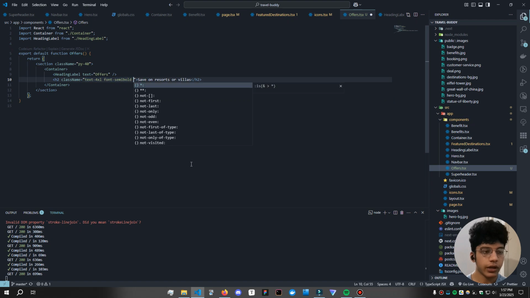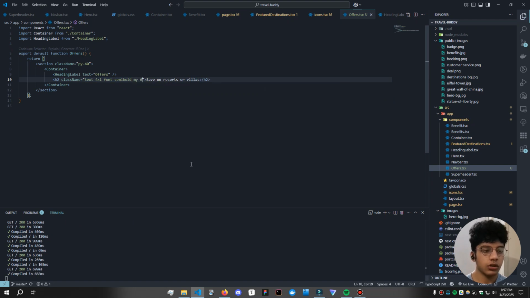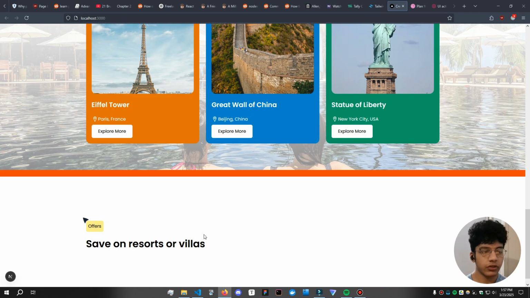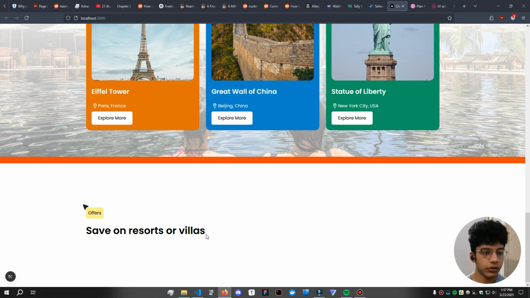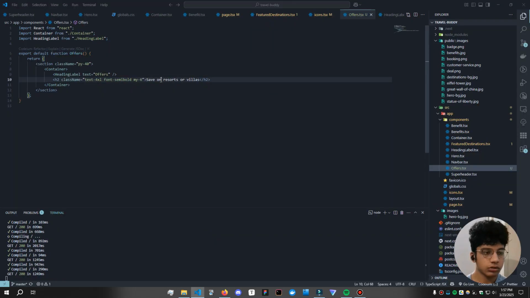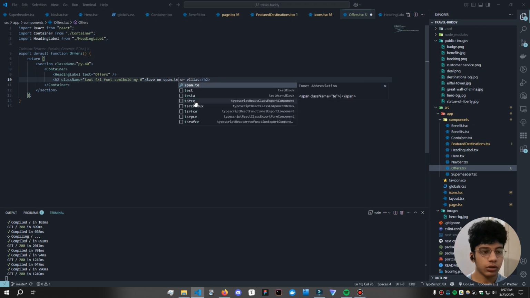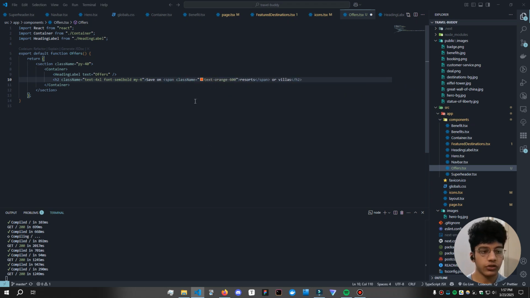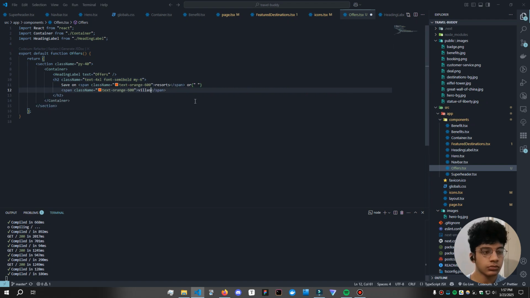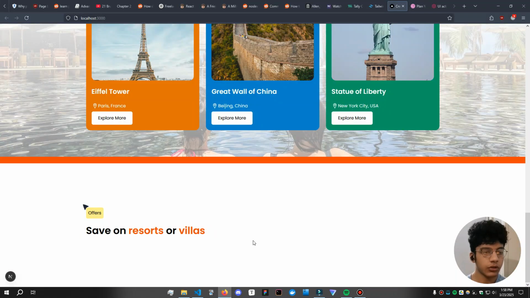Let's add some margin to separate both of these elements. And also let's move these words, resorts or villas, into a span element, and we'll give them the color text orange 600. Do the same for this villas word, orange 600. And that looks a lot better.